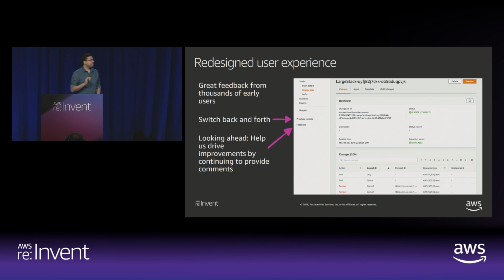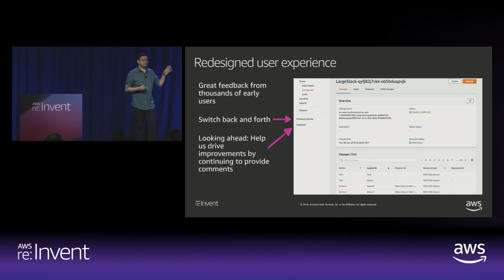Still early days here. We are getting a lot of good feedback as well as constructive feedback on our new console. Today it's opt-in, but we are going to sunset our old console eventually. So what you can do right now is try out the new console. If you have any feedback, there's a feedback link in the console. Please provide your feedback. And we have already gotten a lot of feedback from customers.